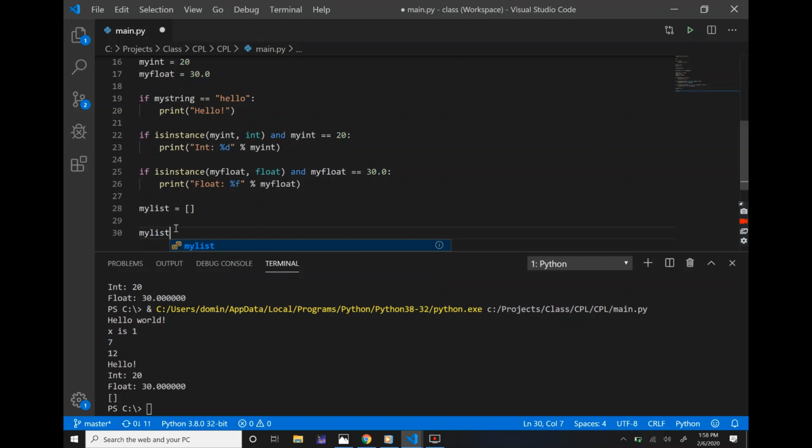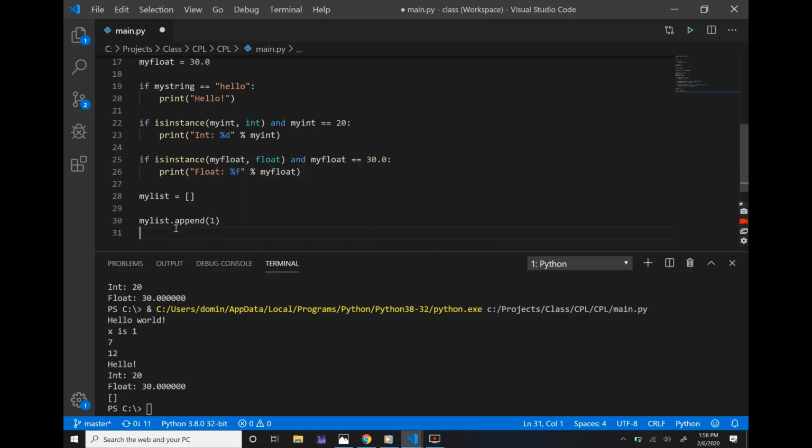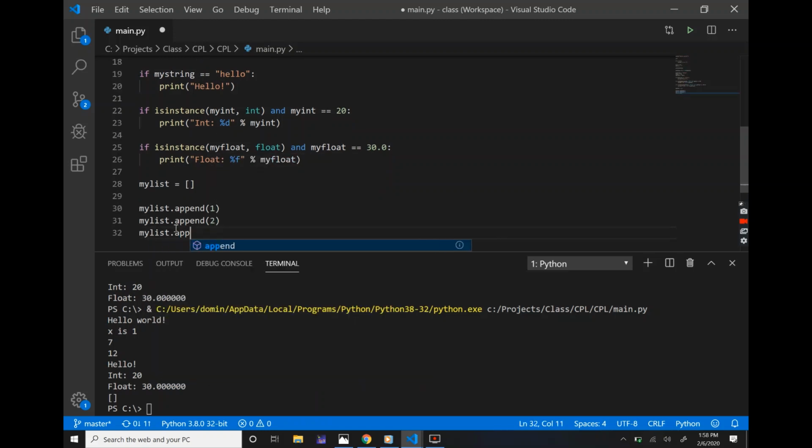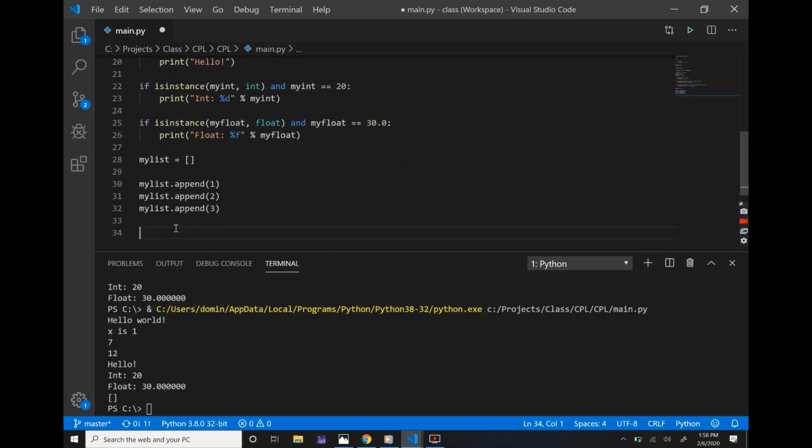So my list dot append 1. My list dot append, if only I could spell today, 2. My list dot append 3. Now let's go ahead and print off each one.